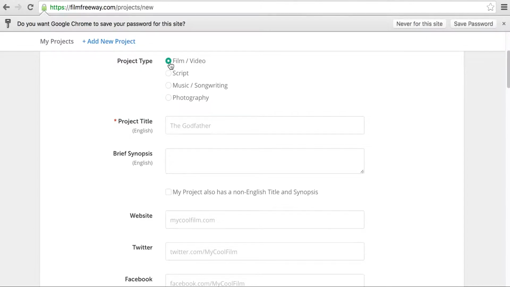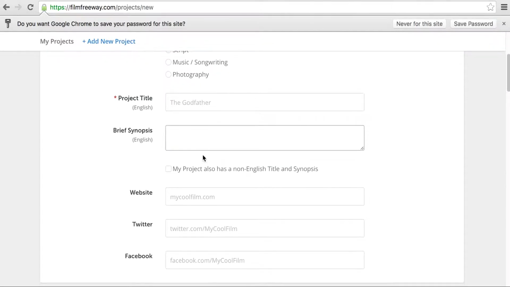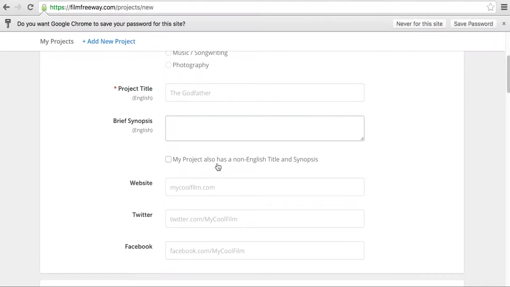From here, you're going to type in your project and that summary I talked to you about. Let's go back up here to film and video. So here's the project. They have an example of The Godfather and a brief synopsis. If this is not in English, let us know. We'd love to have subtitles. It makes life easier. So you can say my project also has a non-English title and synopsis. We really won't need that for our festival as we are in an English-speaking country.